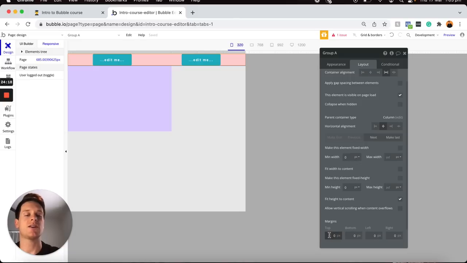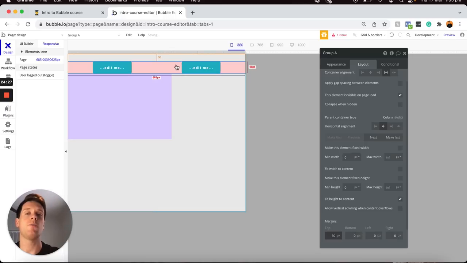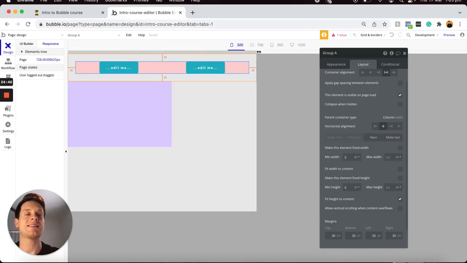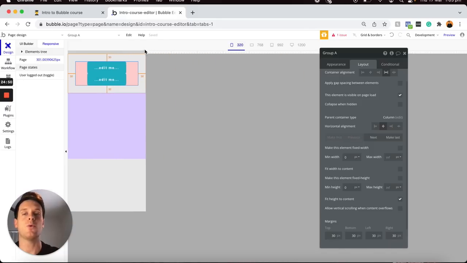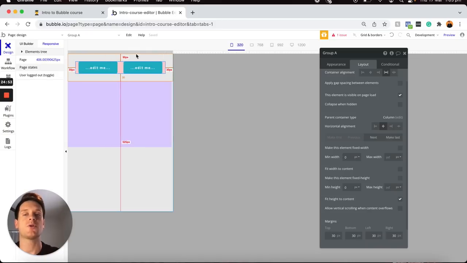And what I can do is choose how many pixels of margin I'd like at the top, the bottom, the left, or on the right. So let's say I wanted to add in 30 pixels of margin at the top. What you'll now see is that this group no longer touches the top of my page. If I wanted, I could also add 30 pixels of margin at the bottom, and then 30 pixels on the left and 30 pixels on the right. And now you'll see that regardless of my page size, this group is never going to touch the borders of the page itself, just because it has a nice margin positioned around it.